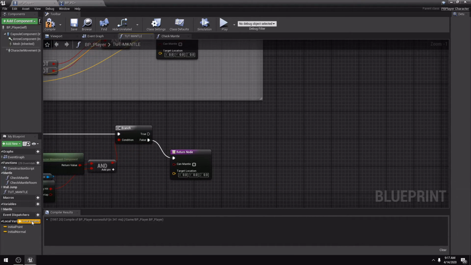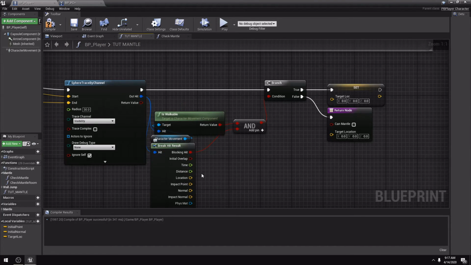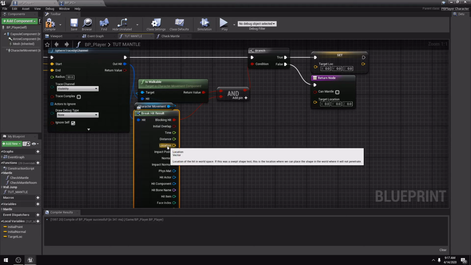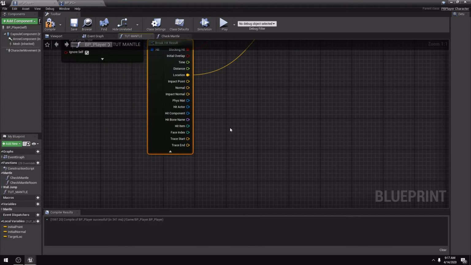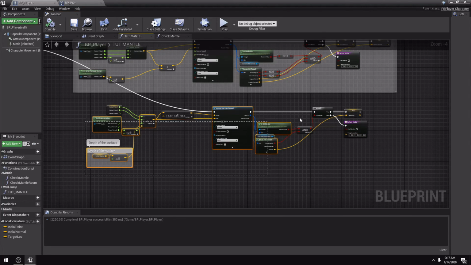If it is true, we need another local variable, the target location itself. I'm going to set my target location to be the break hit result. From the break hit result, you get the location and you plug that in there. So that's my target location, the place my character wants to be.